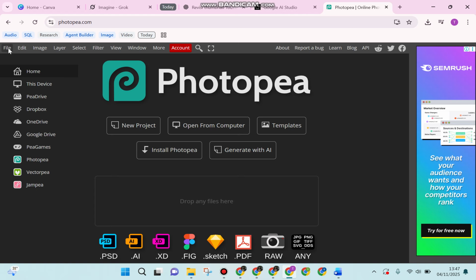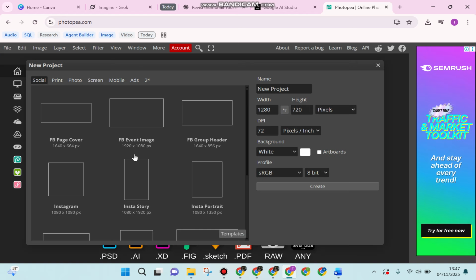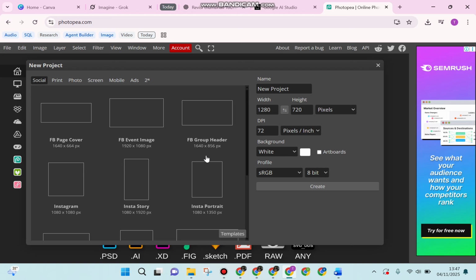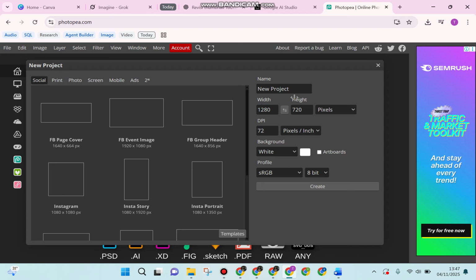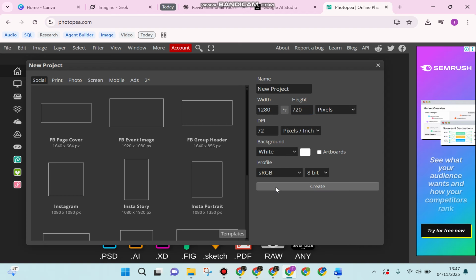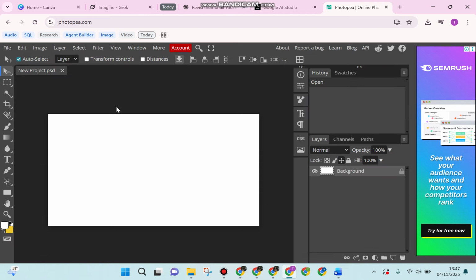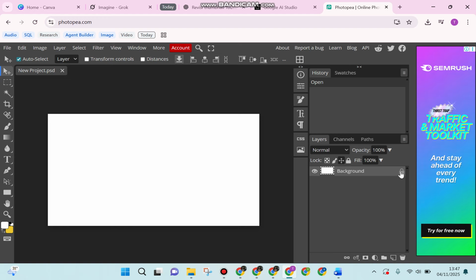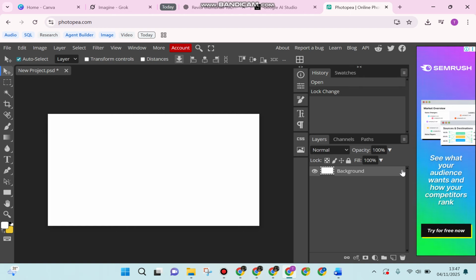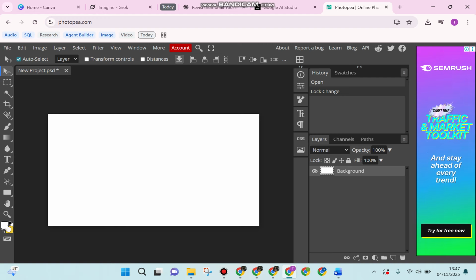The next step is you can click File and click New, and you can also choose the page size that you would like for this project. Here I will start with this width and height. After that you will see the blank page over here, and I will unlock this layer. Just give it a double click, and also you can start to change the background.